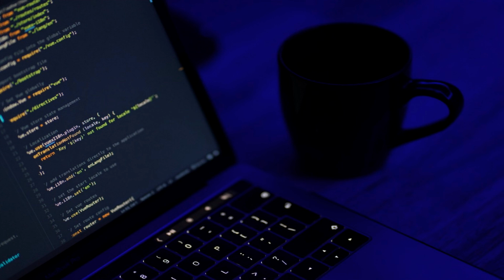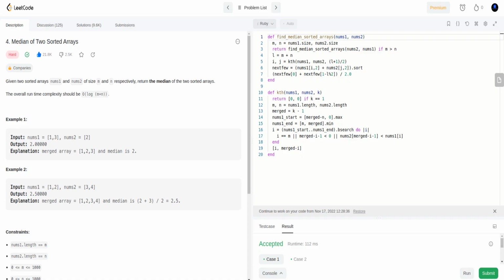In this video we're looking at the median of two sorted arrays. This is a LeetCode challenge, which is hard. I implemented this in Ruby, and fun fact, Ruby was the first programming language I ever coded in, about seven years ago, and I had to go back in time to just learn it. Let's just get into it.